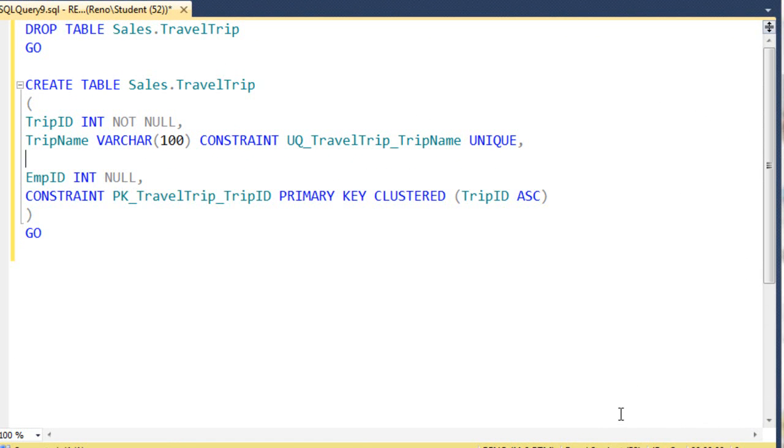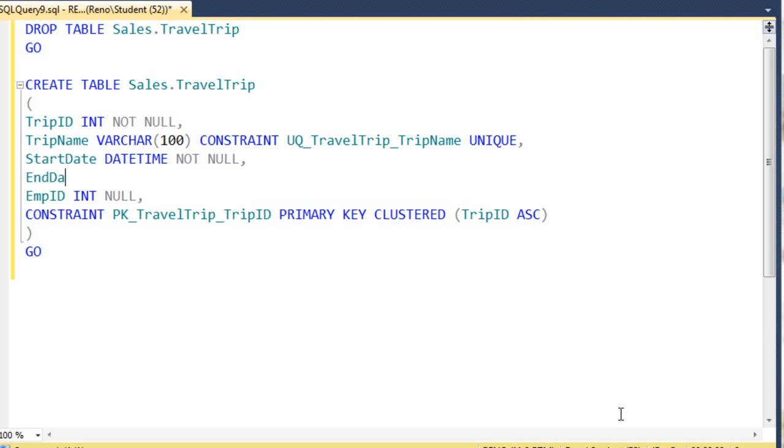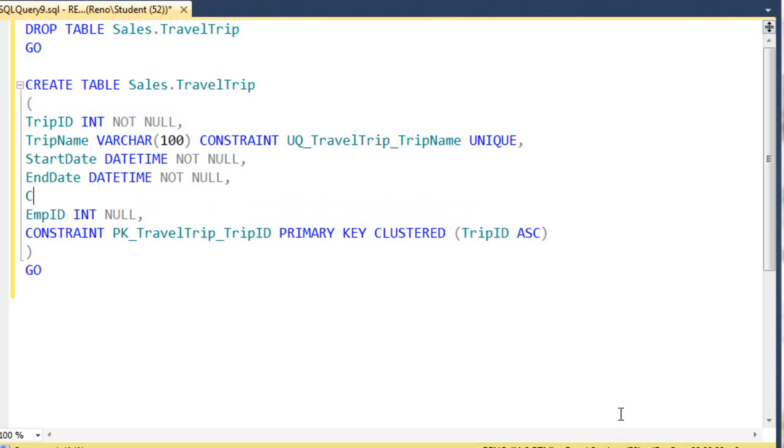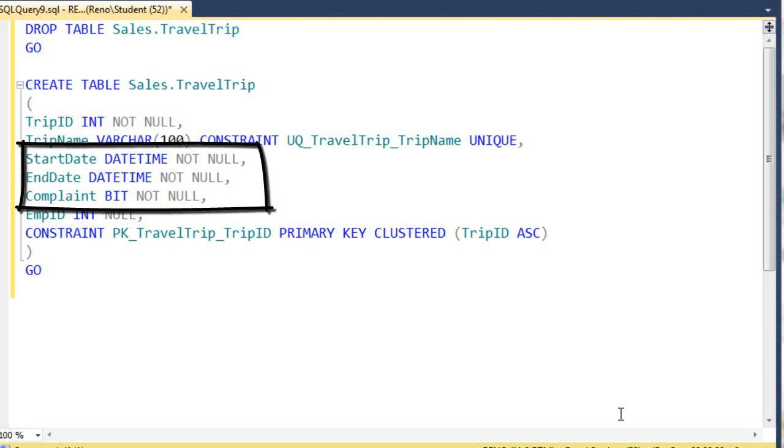The first one will be start date, which is a date time, and that can't be null. And the next one will be end date, which is a date time, and that one can't be null. And then here's a field called complaint, which is a bit. It's either yes or no, and we need to know if they complained or not. So, got those 3 fields. Ready to go? Yeah, we could drop and recreate this.